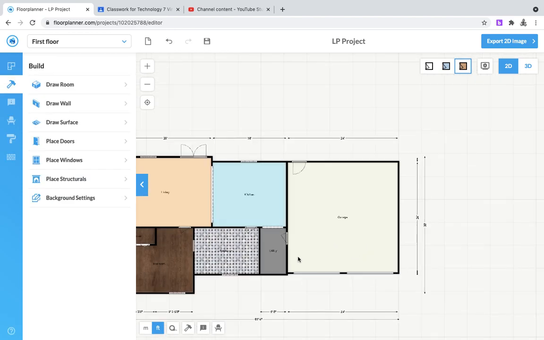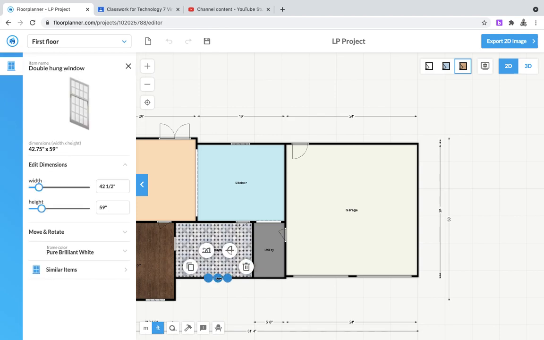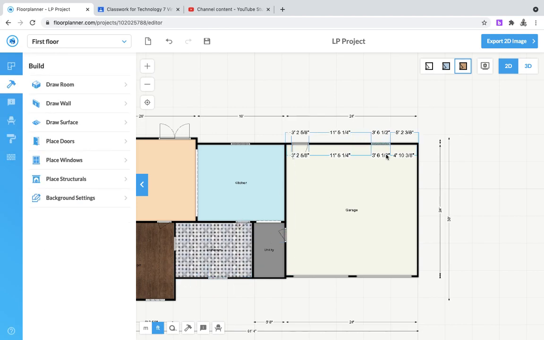Now again, the garage is an area where you're going to need some ventilation based on fumes of the car or whatever you're storing in there. So you're going to take some windows, duplicate those, and throw those in the mix in the garage. Okay, make sure you do a quick save.